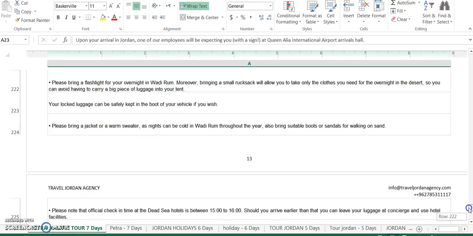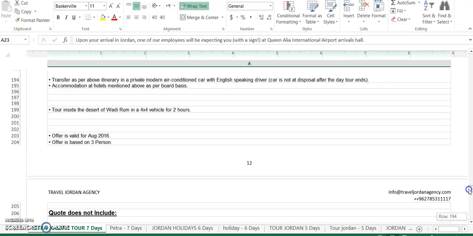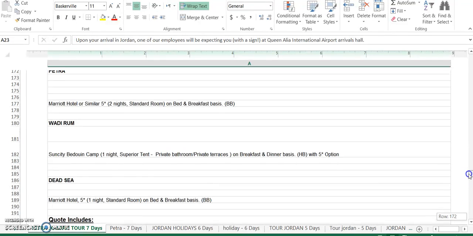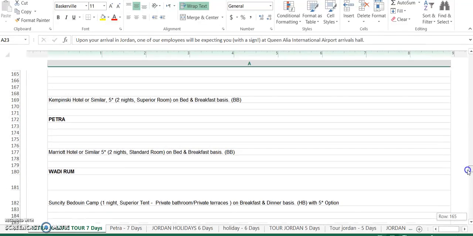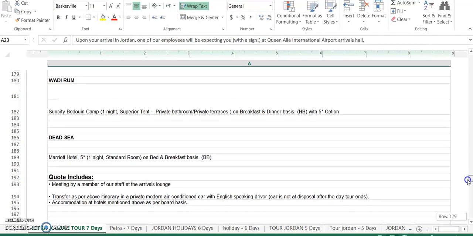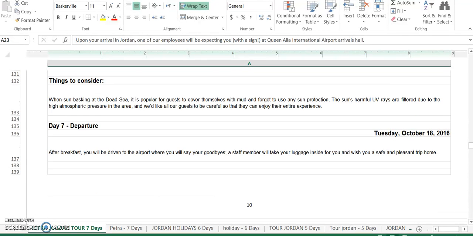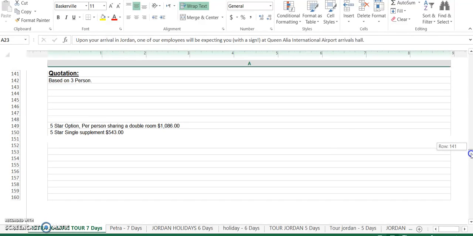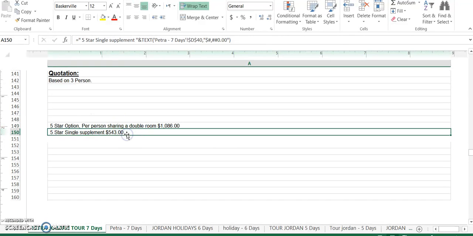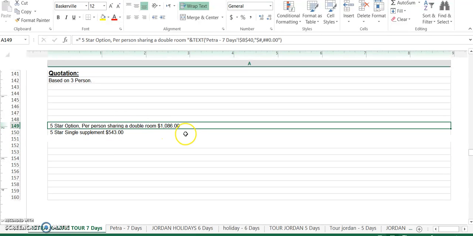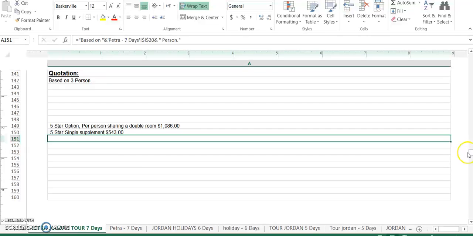Anyways, the price should be somewhere here, which I obviously can't find. I don't know what's wrong with this. Yeah, here we go. It is 5-star hotel as we have chosen it. For a single supplement, it's going to cost about $543, and for a double room, it's going to cost about $1,086 something. So this is what the customer will see.